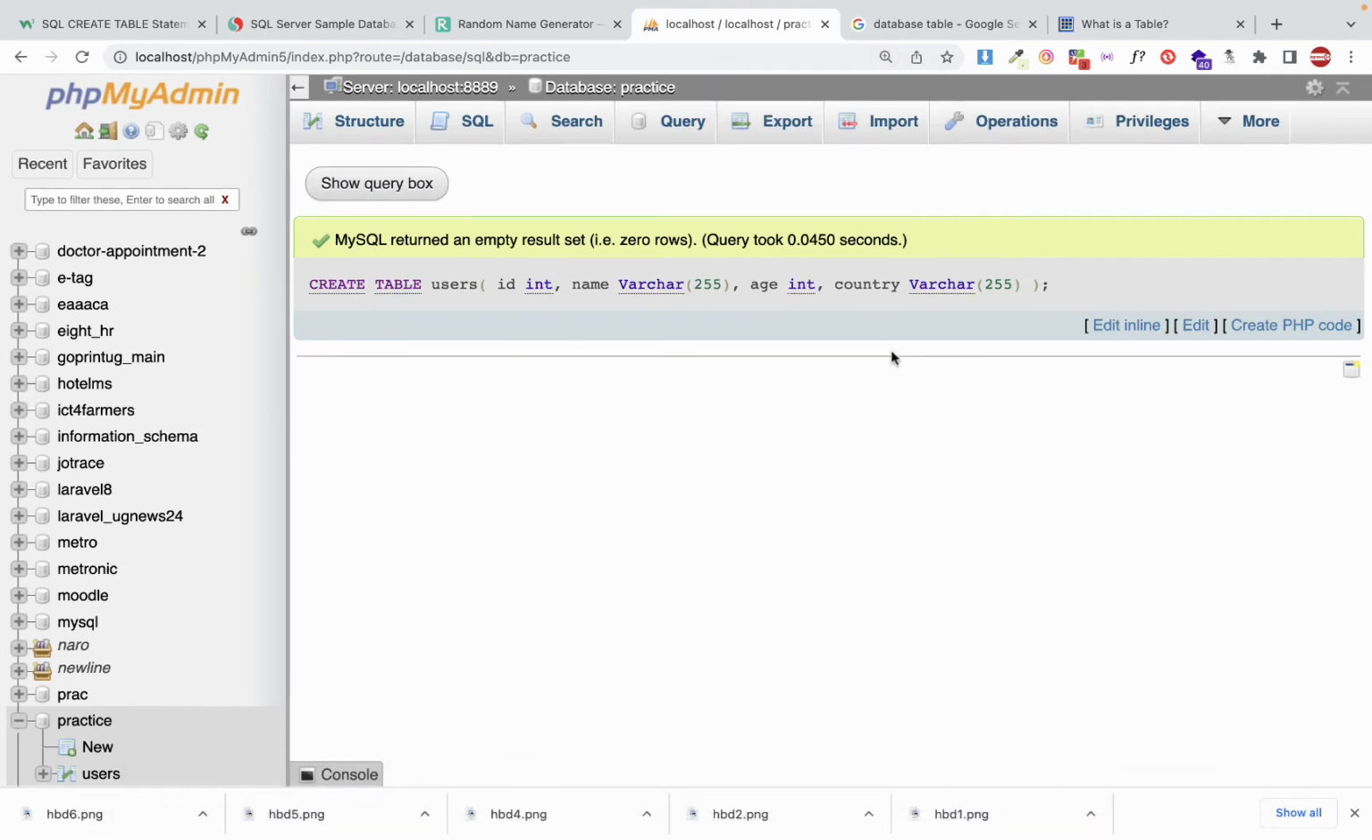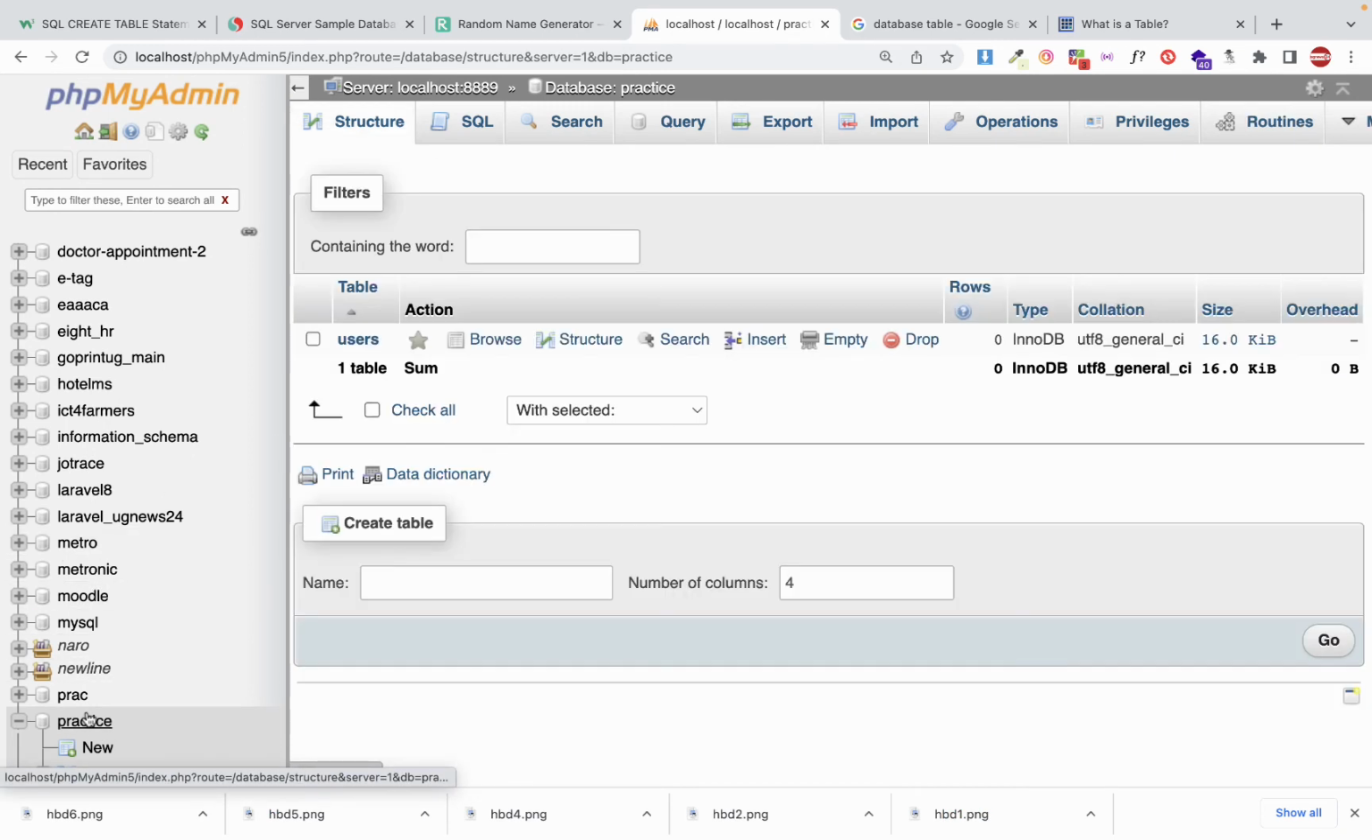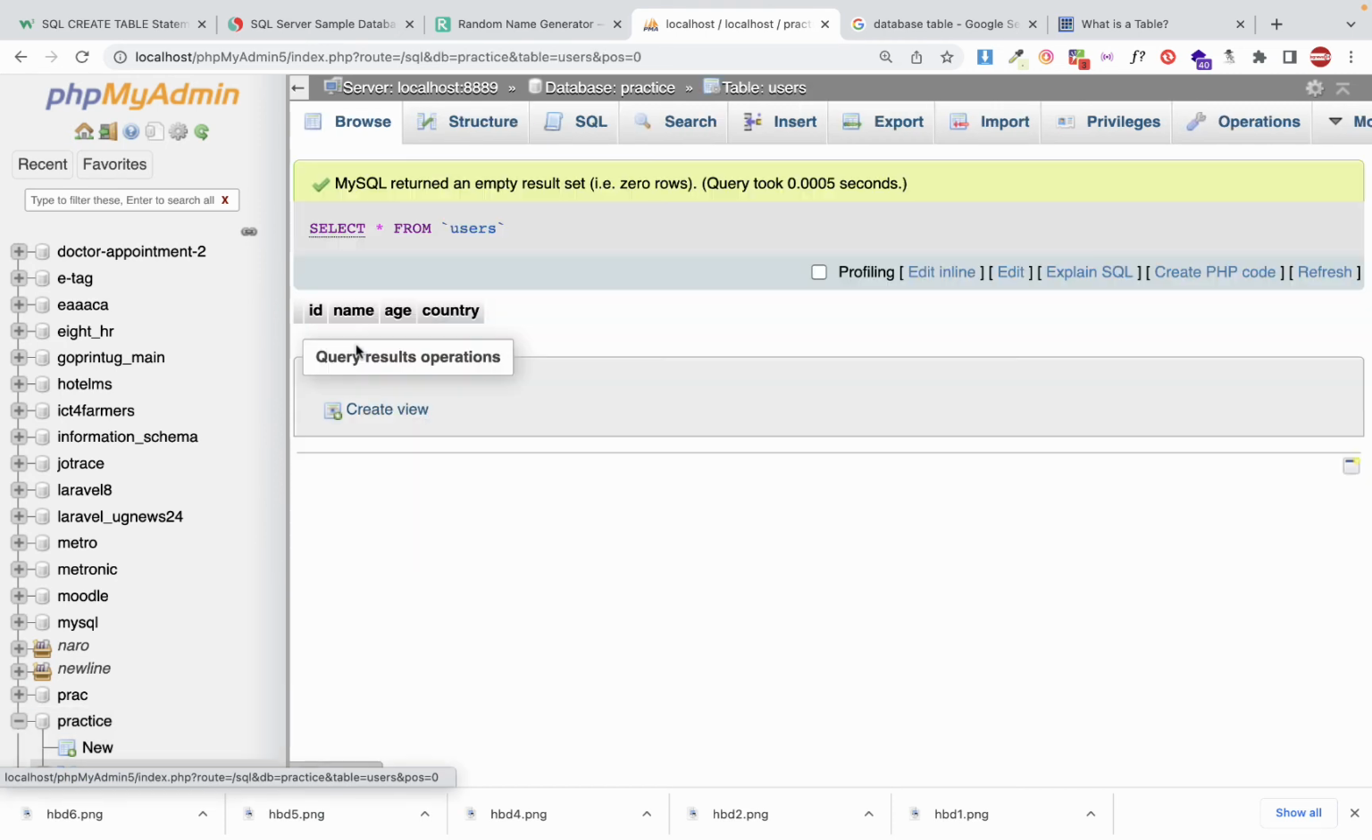So the SQL has been run successfully, and we can see here, under practice, we have at least one table, which is this one, okay? We have only one table called users. So if you click on this users, of course, we'll see a list of our users. But you can see there is no one there. There is no one in that list. So that is one way of creating a table.